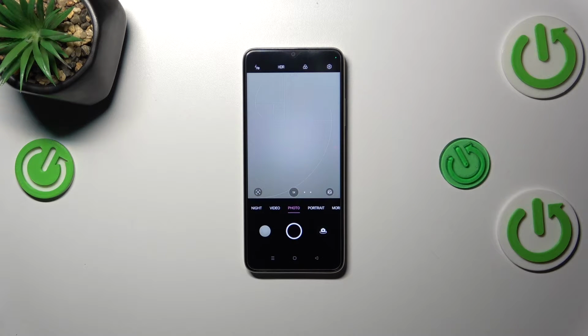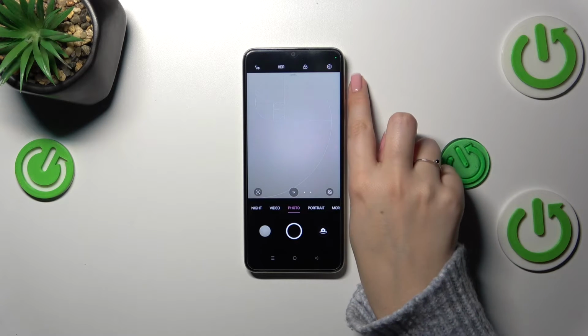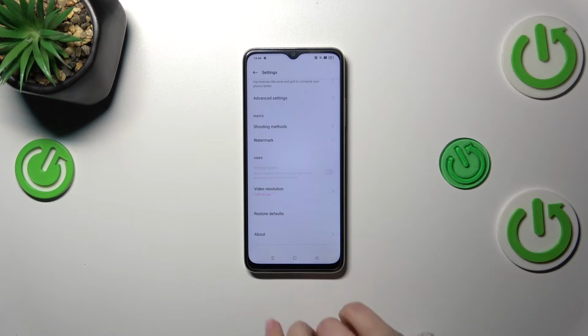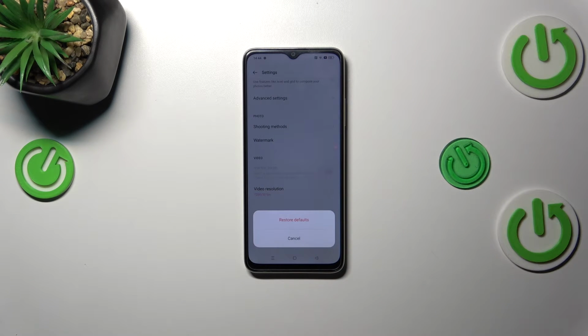I've applied it before I've started recording because I'd like to show you the visual evidence that the reset option will work. So the spiral should disappear. All we have to do is to enter the settings, which are in the right upper corner. Let's tap on it and then scroll down to the very bottom to tap on Restore Defaults.